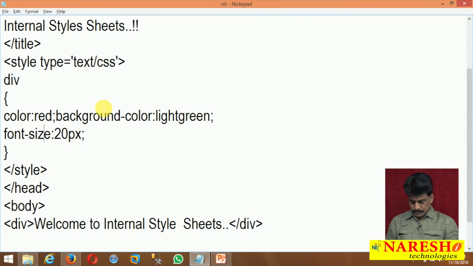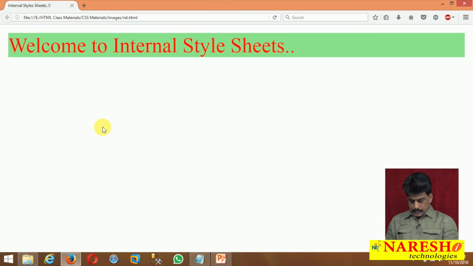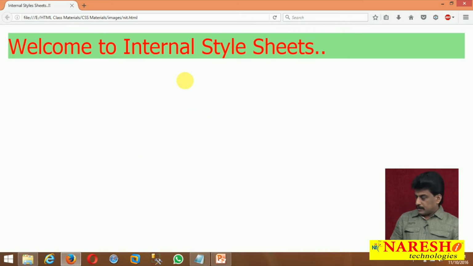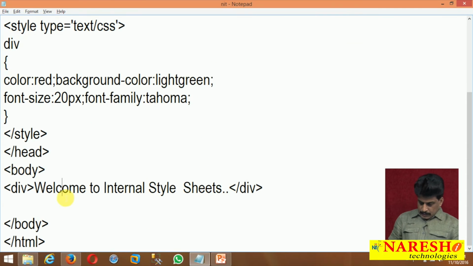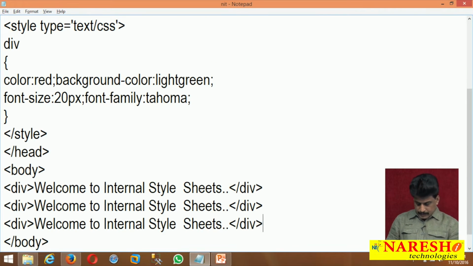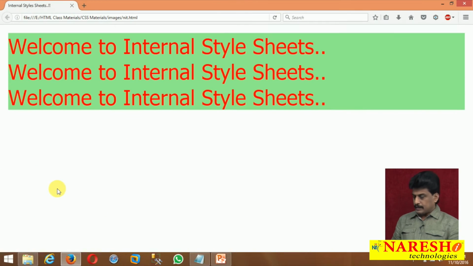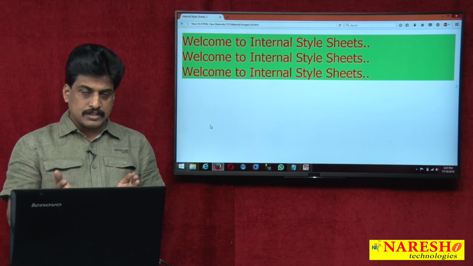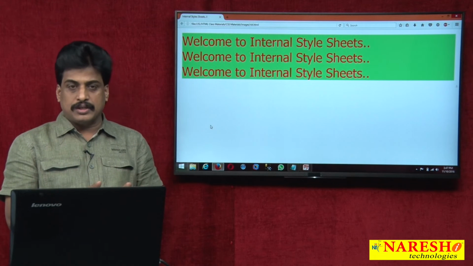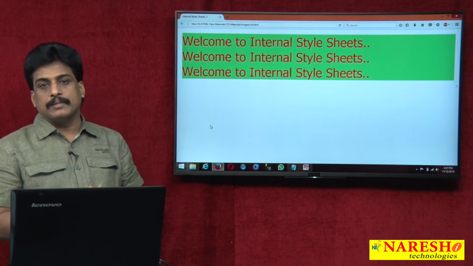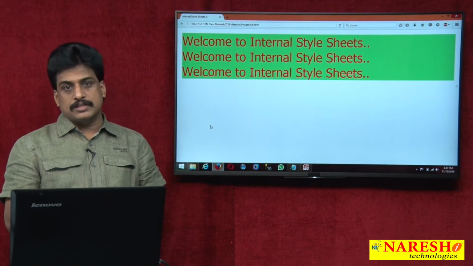Size. After that, font family. Any one we can apply as font family. Good. But in this page you can duplicate any number of times, no problem. Here you can inherit n number of times. But the same one you are unable to call in another page, as I said in the previous example, NareshIT.html and knackerservices.html.